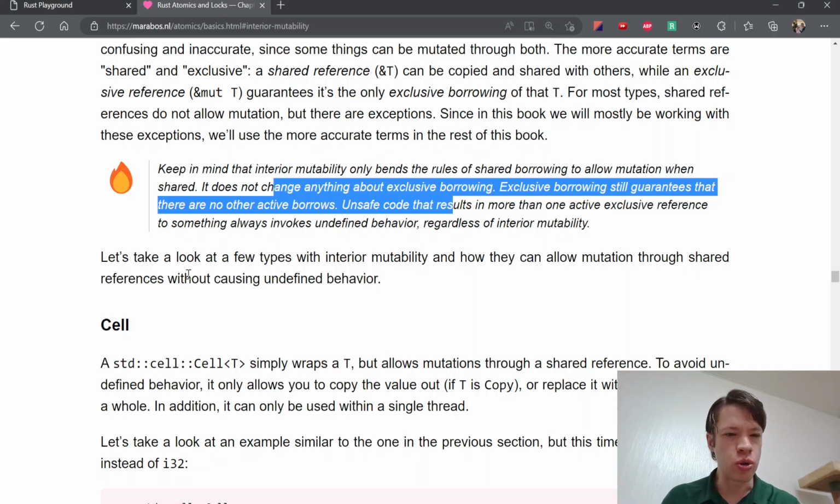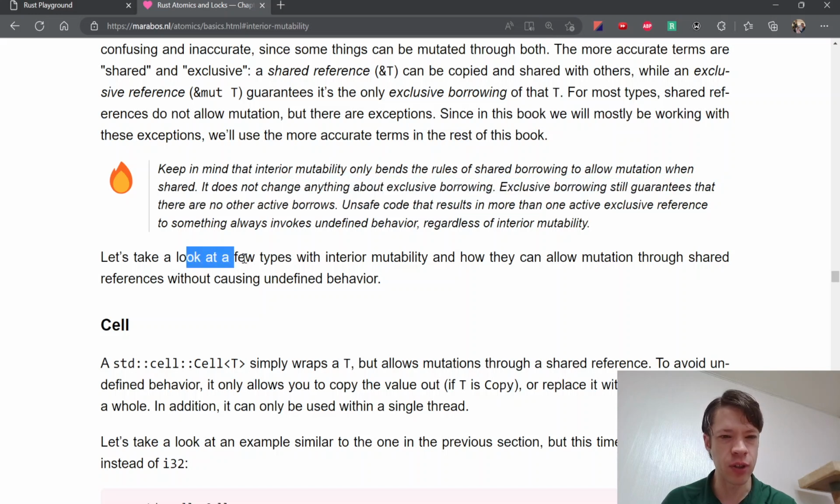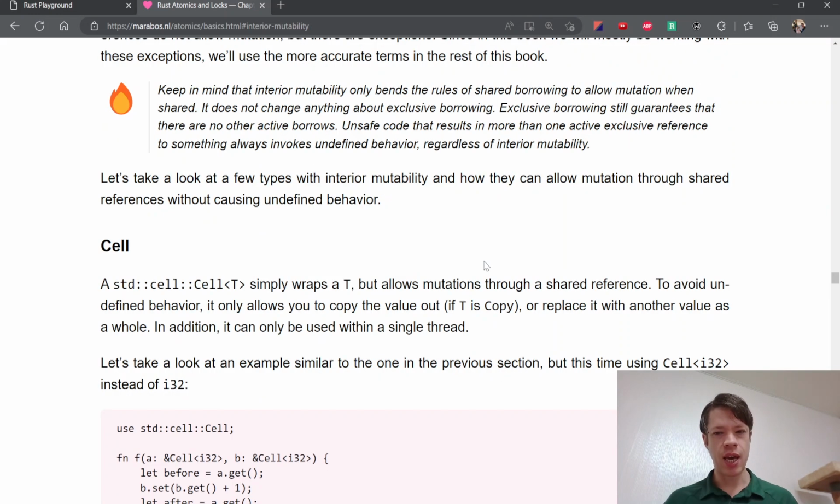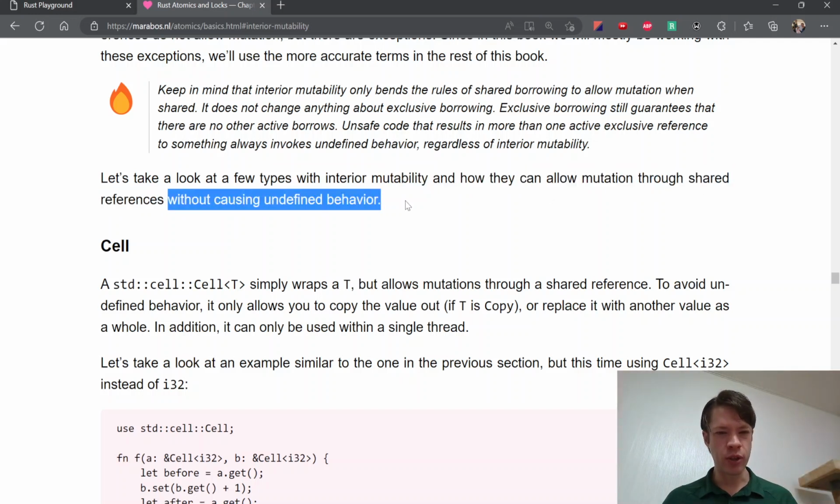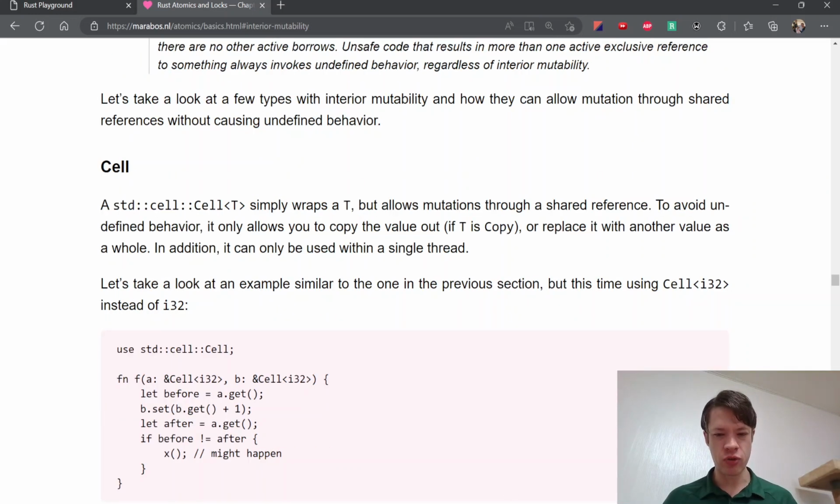Then it starts looking at the types that do this. So let's take a look at a few types with interior mutability and how they allow mutation through shared references, so-called immutable references, without causing undefined behavior. They all have strict rules that make sure they're not actually causing undefined behavior. So, Cell. I like Cell. People don't use Cell that much, but it's nice and simple. For some reason it's my favorite one.